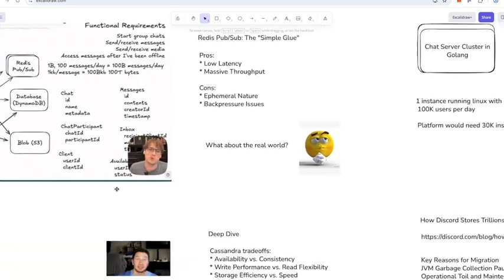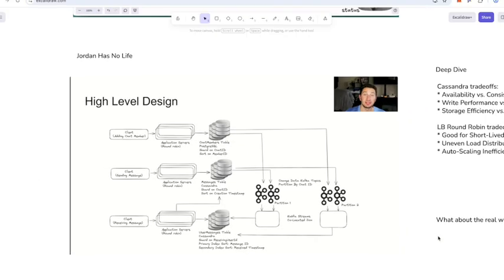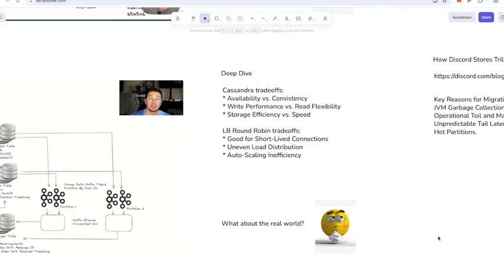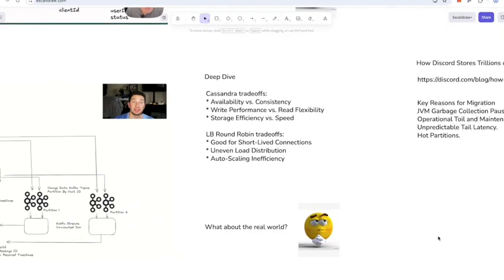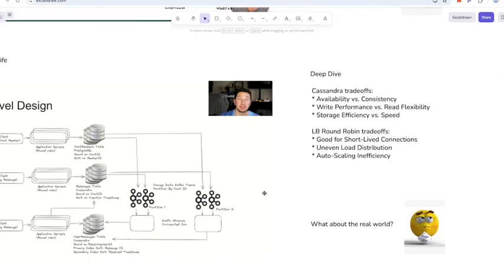The second system design is from Jordan Has Live channel. He chose Cassandra as a data storage for handling user presence and the contact ID and location ID. Cassandra has its own advantages and disadvantages.